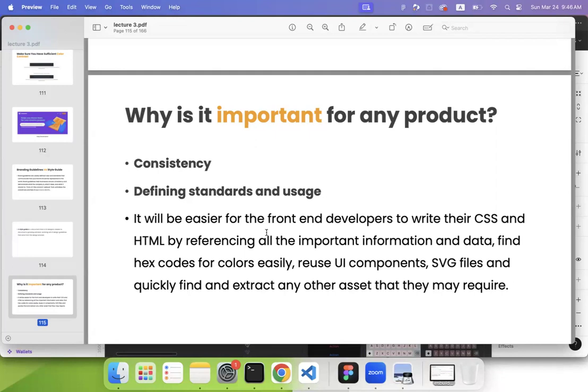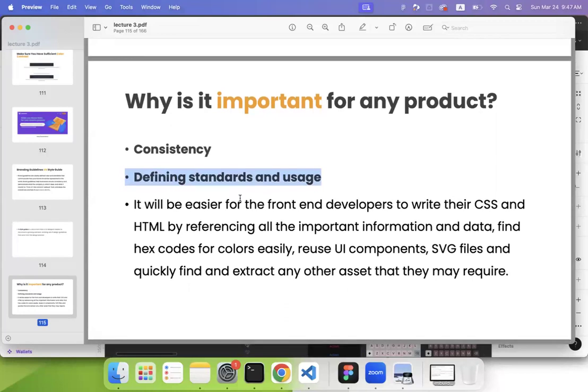Defining standards and usage. As I showed you in the Apple example, they have added how to use their logo, how not to use their logo, what is the minimum size of the logo, the minimum pixels, and how much padding there should be between elements and so on. So we can define standards and how to use the logo, or whatever the element, typeface or anything.